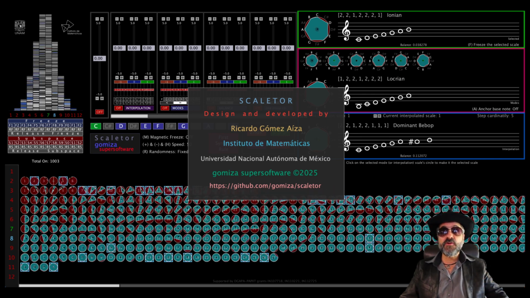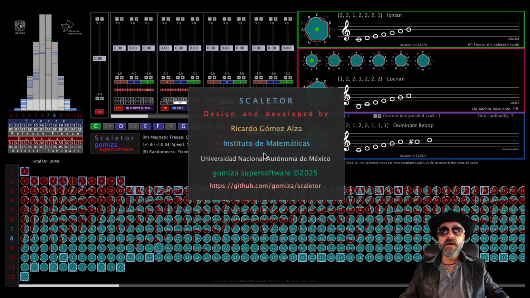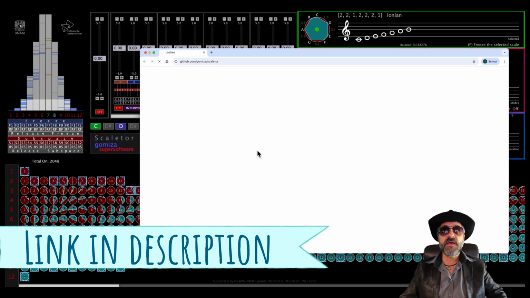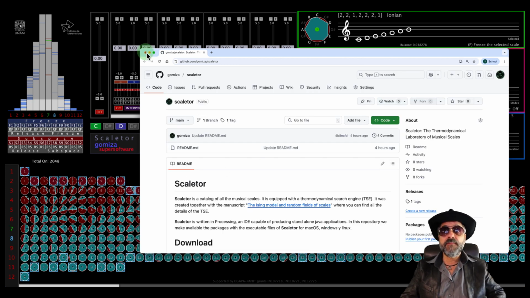When you launch Scaletor, the first thing you will see is the About window. Click inside this window to visit Scaletor's GitHub repository, or click outside of it to begin using the program.